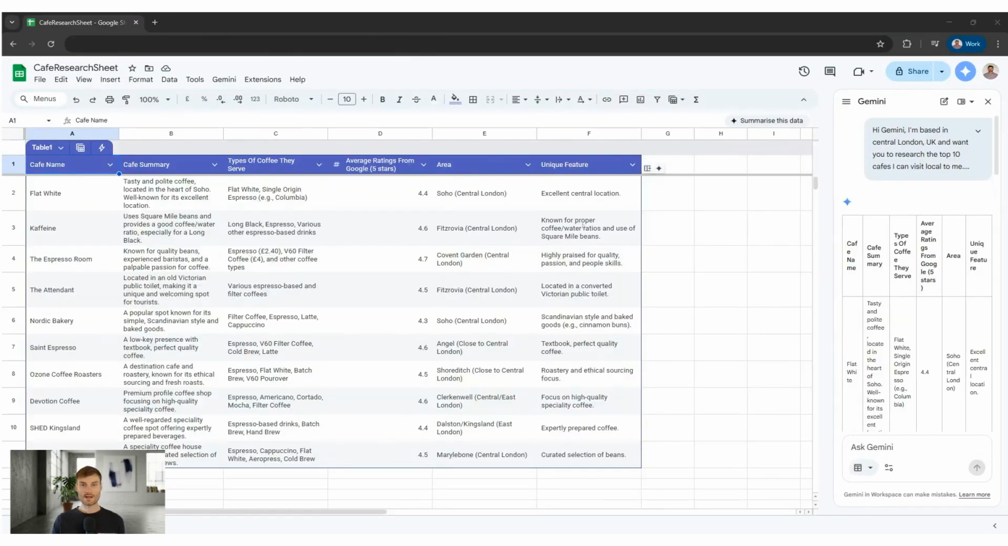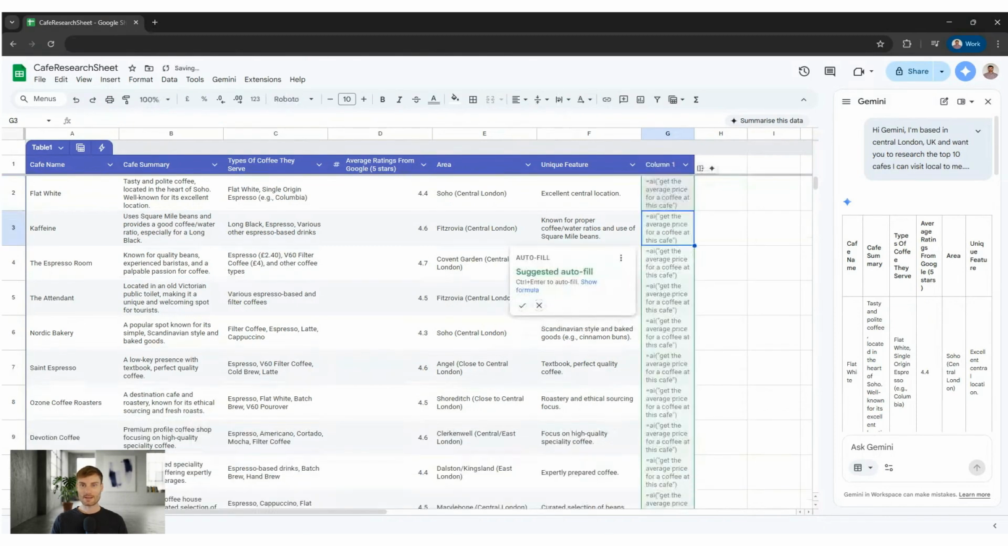And now it's done the research and we can see here that we've got a table and we've inserted it and it's given us some really good research based on all of the different cafes that are local to me. So this is a great start. But now I want AI to do some further work for me. So in this cell over here, I'm going to pop in a formula that says equals AI. So that engages Gemini. And then I want it to get the average price for a coffee at this cafe.